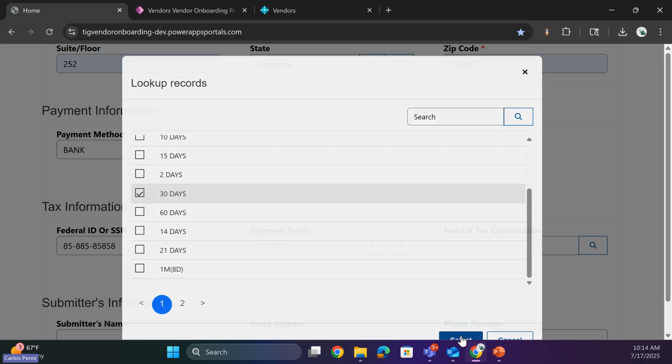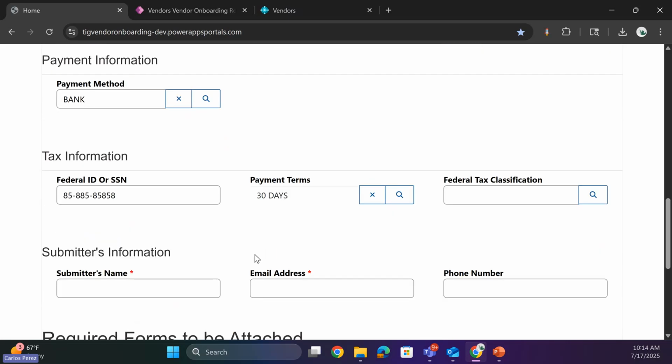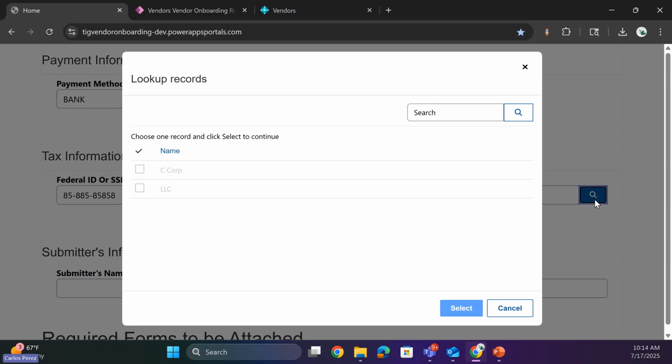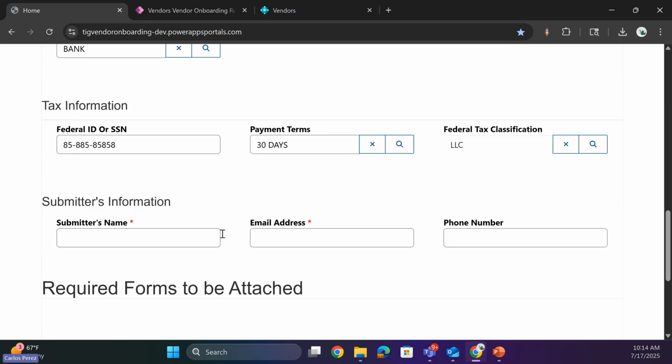And sometimes some organizations say, no, I'm not going to just let the vendor pick the payment terms. So this form is totally configurable. And then you decide what you want to expose to vendors. You can also add extra information as needed.